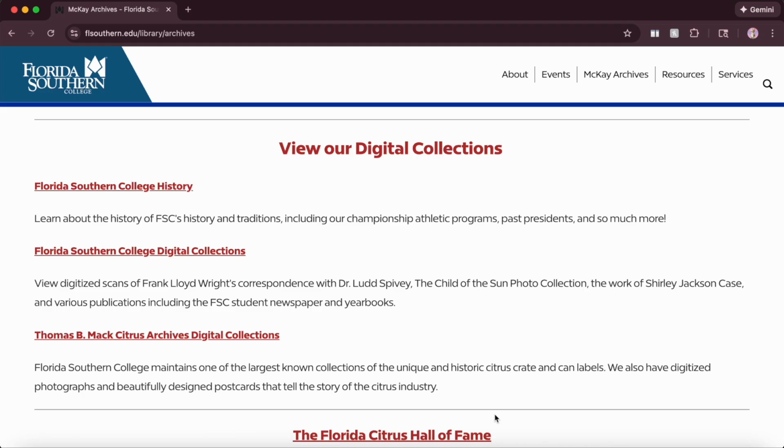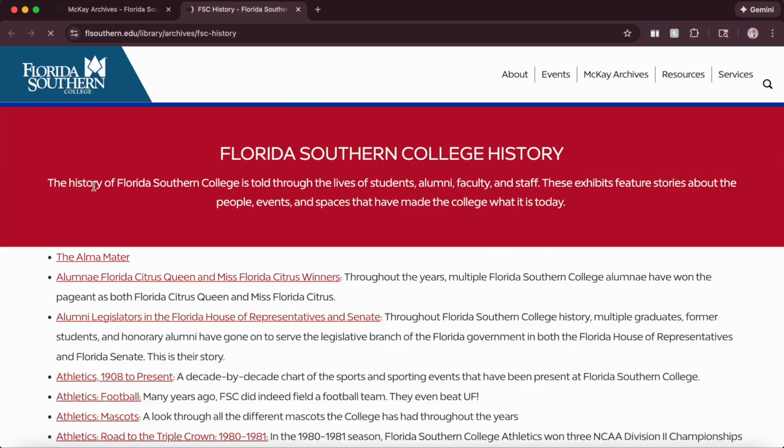Back on the McKay Archives homepage, researchers can access and view our digital collections. Our digital collections include the Florida Southern College History, Florida Southern College Digital Collections, and the Thomas B. Mack Citrus Archives Digital Collections. For convenience, when a researcher clicks on these collections, a tab will open. That way, users can easily exit the tab and return to our homepage.